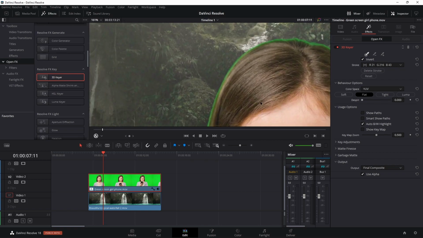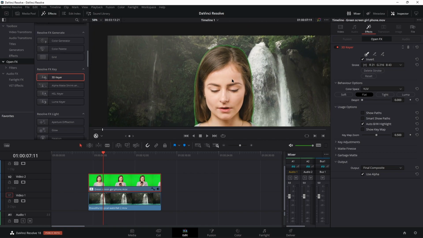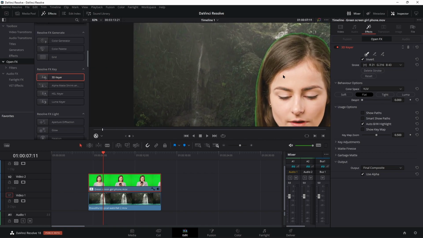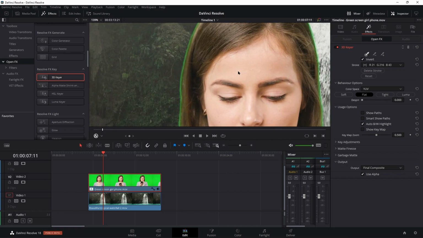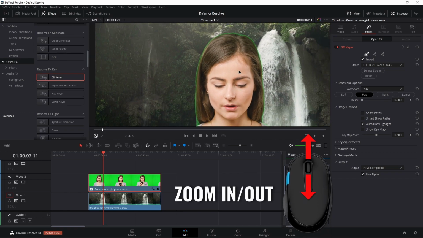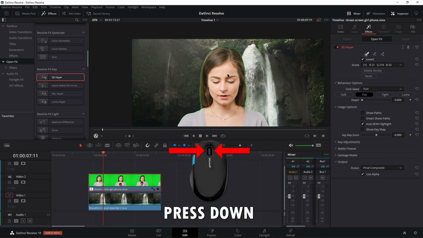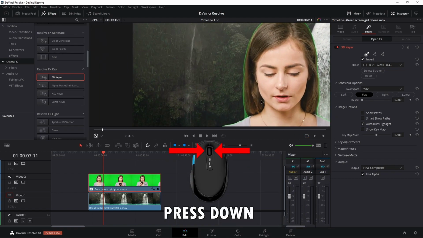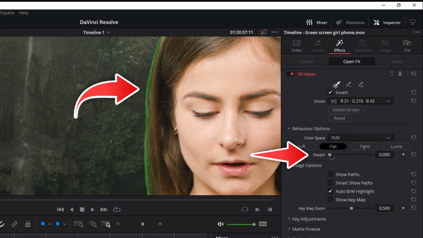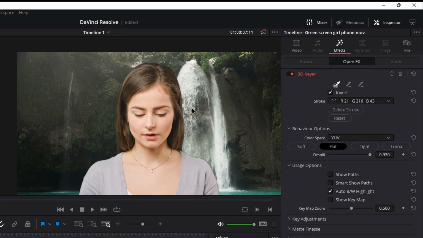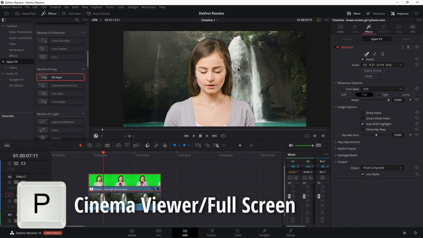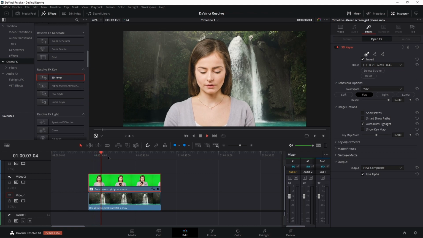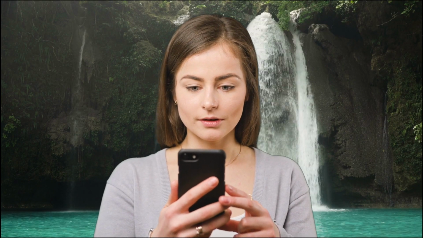Of course, we have a bit of a glow around her, a bit of spill. No problem for the 3D Keyer because we have a de-spill control built right in. By the way, I'm just using my mouse scroll wheel to scroll in and scroll out, and I'm pressing down on the center mouse wheel to drag this around. Okay, so let's use our de-spill control. Just grab it right here and drag it over. Of course, we don't want to go too far, but in this case, looks like about 0.93 is good. And look at that. I'm going to hit P on my keyboard to enter full screen. And there we go. We have a perfect key done here actually in just a few seconds.